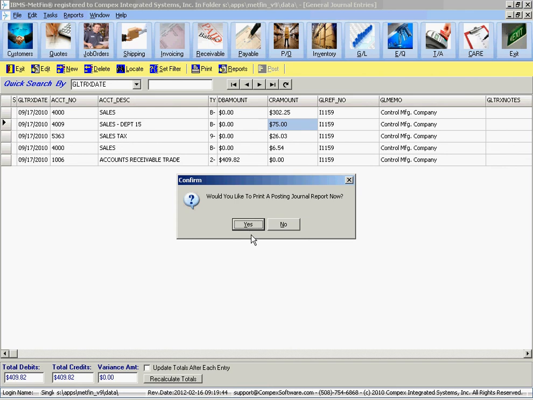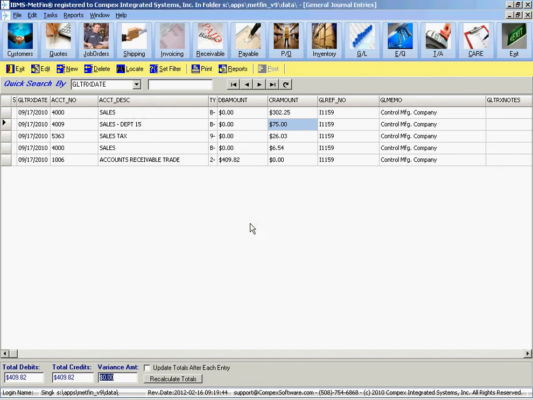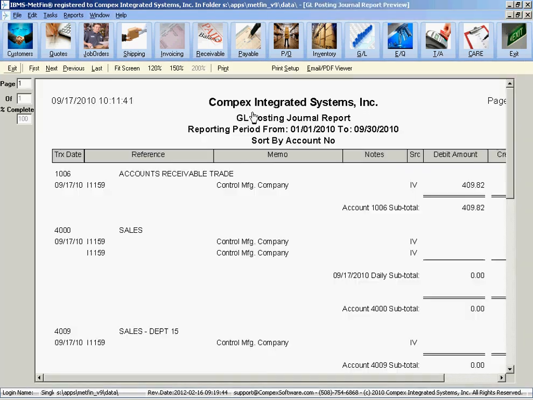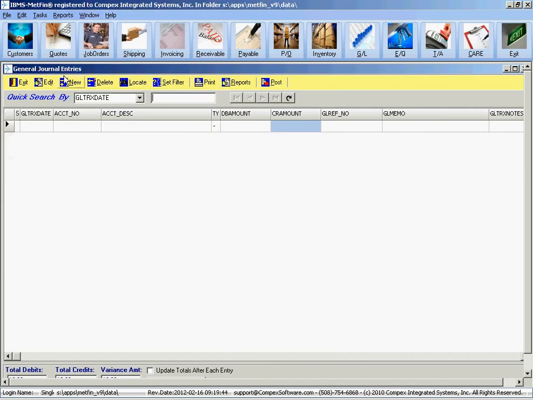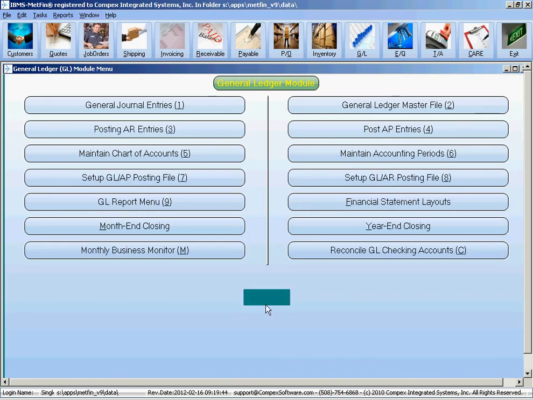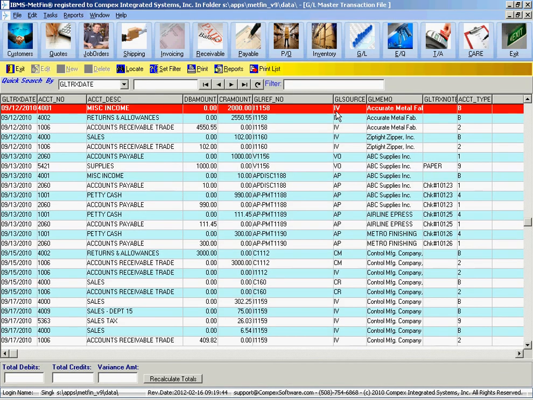Okay, would you like to print a poster? I can do that. Again, yes. And preview and save this as a PDF file. Okay, so let's exit out. And let's confirm one more time that in fact this particular invoice has been properly posted to the GL master file. So I'm going to go in the GL master file.